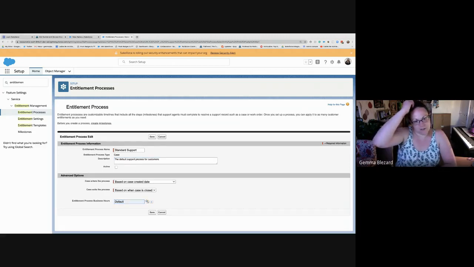Now we could have standard support US, standard support UK based on the business hours as well. The case enters the process based on the case created date, but you can base it on a custom date time field as well.